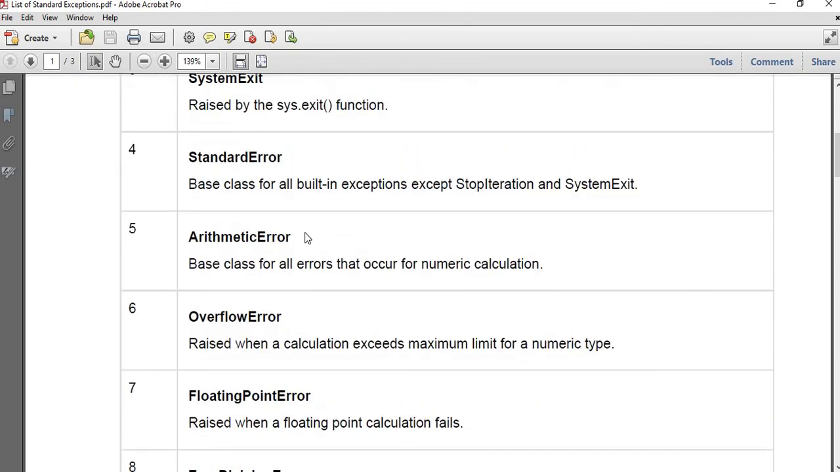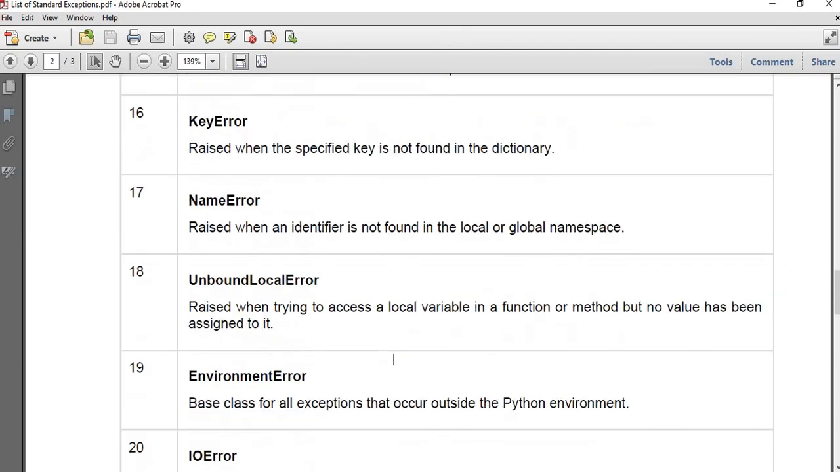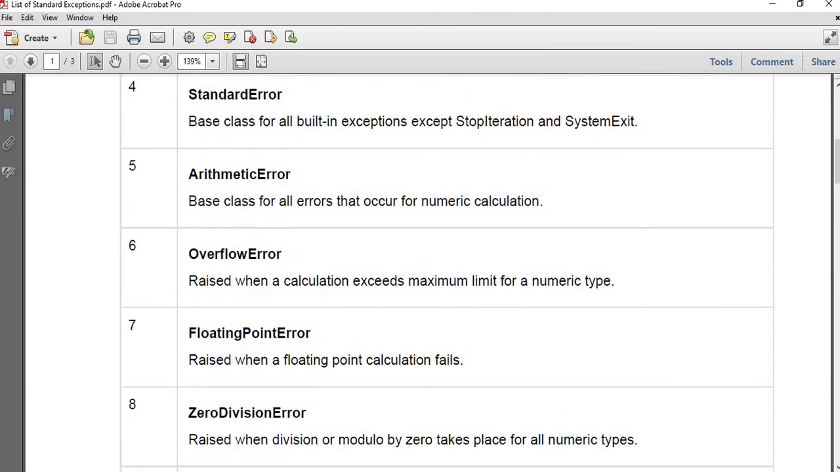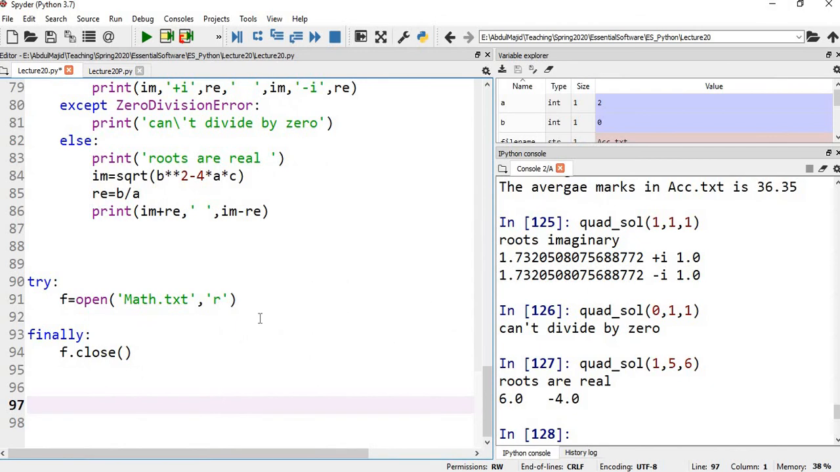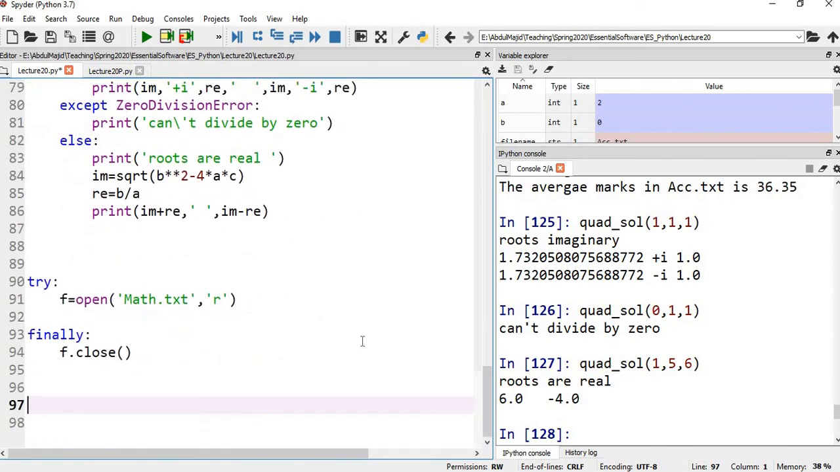So you see that ArithmeticError is just one exception, and this is its description. ZeroDivisionError, we have just used it. So name of the exception and its description. So we have many of them. So these are just a few common exceptions that we usually get in Python. As I said, there are many more advanced options in exception handling in Python, but for this course, what we have discussed so far is more than enough.